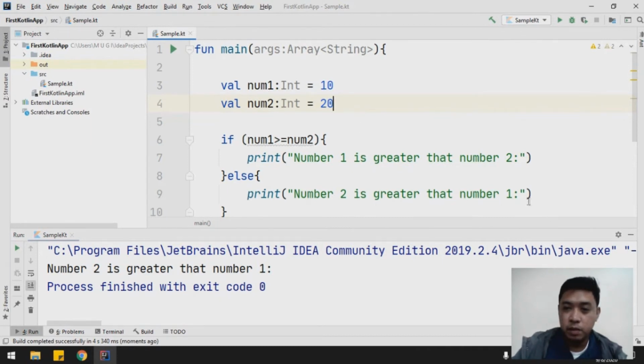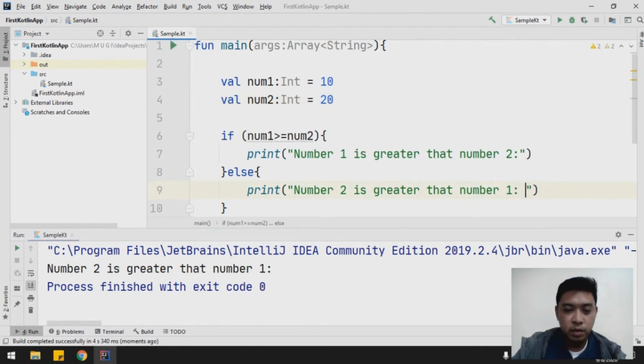We can also add a sample concatenation right here. You can also print a value here, number two, and you can add the same for num1. Then we're going to run. What I'm doing right now is basically a concatenation, outputting the assigned value of that variable. So what if we change the value of this one to 30? Then we're going to run our code.